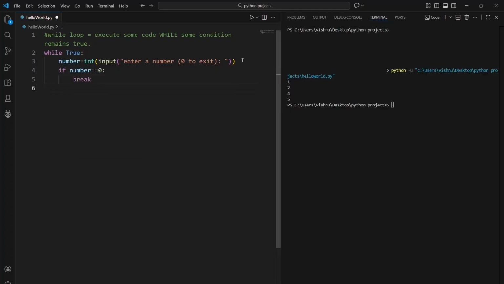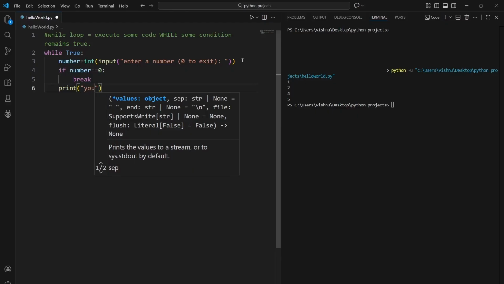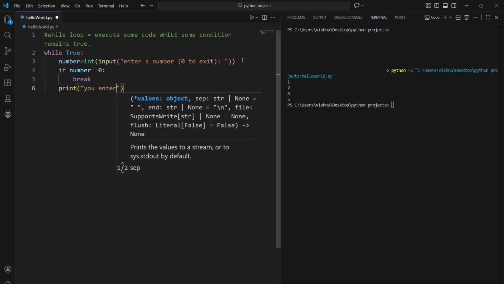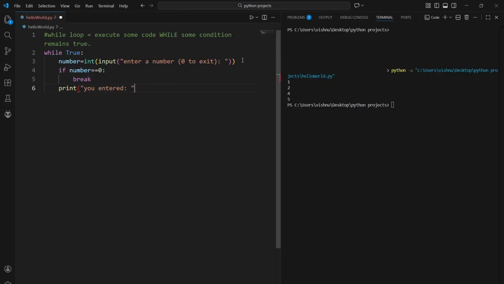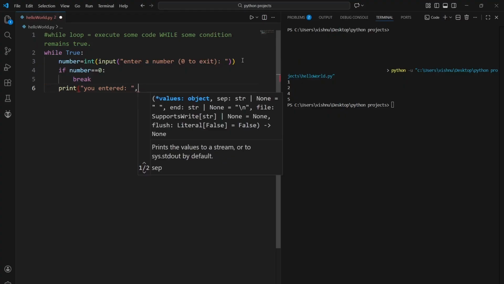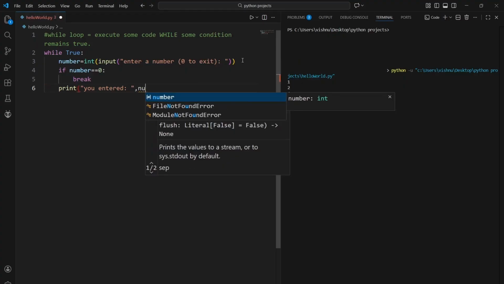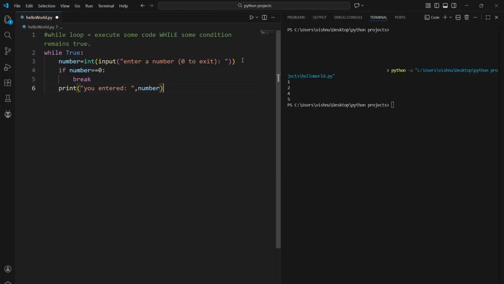And print "You entered" number. Now let's run this code.